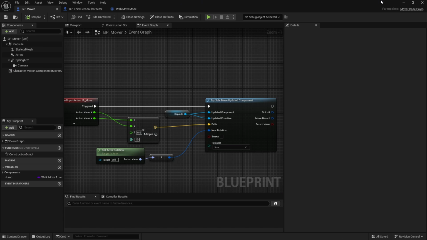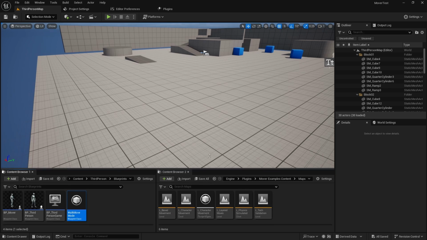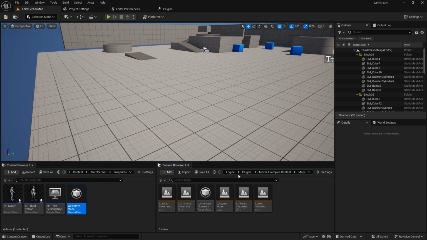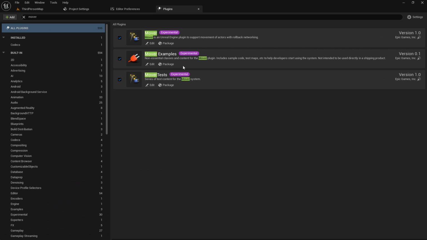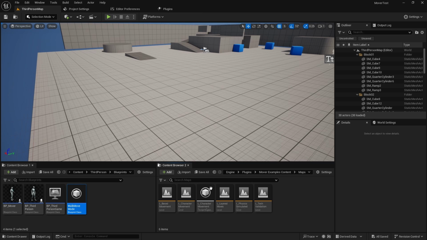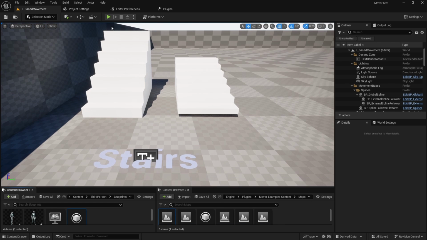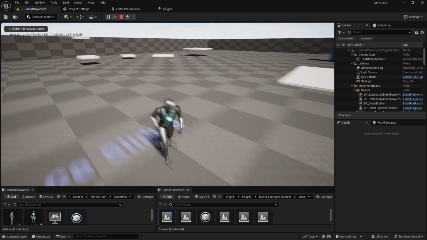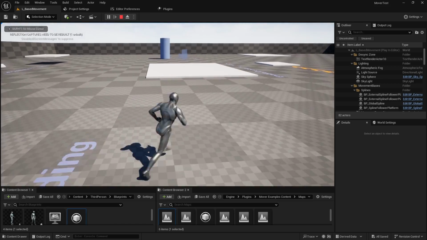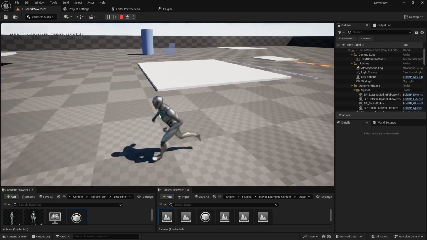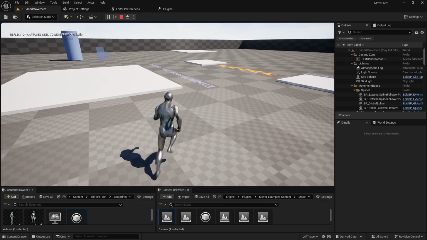So now let's go into characters that actually work, and that's into the examples. If you go into engine plugins and then enable the examples content, the thing I showed you here, you're going to get this, and then you can find some examples. So let me click play. Here the character movement is still a little bit laggy, unfortunately, but yeah, we're going to have to deal with that.